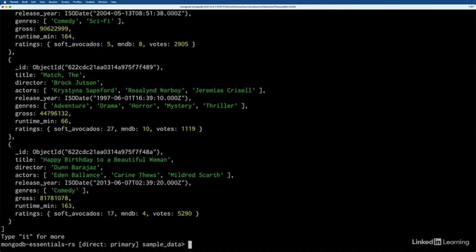Okay, there we go. Now we got back all of the documents where the MNDB value, once it was scaled, because it was multiplied by 10, was higher than the soft avocados rating. So that means on this last document here, the MNDB value is 4. 4 times 10, 40. 40 is bigger than 17, so that's why this is in the result sets. So this is one of the example use cases where $expr can come in handy.